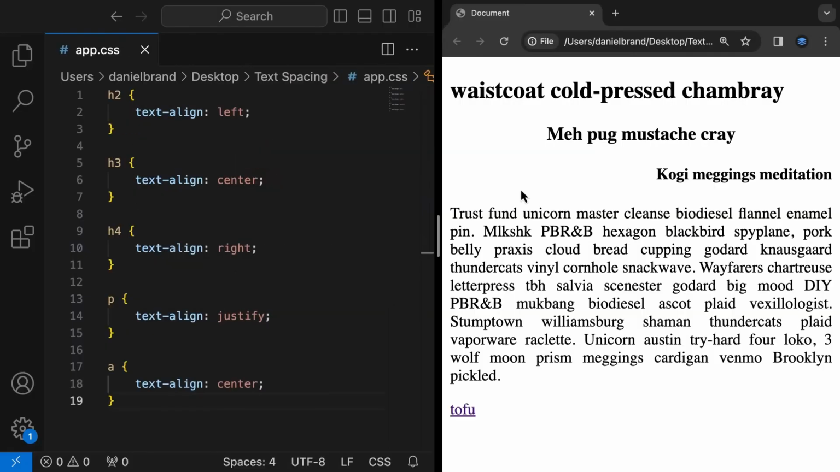So you can see, as expected, our H2 is aligned left, which is just the default value, so there's no visible change here. The H3 has been centered on the page. The H4 is now on the right of the page. The paragraph text is justified, where every line takes up the full width of the page, which means that the spacing in the lines can be different. For example, on this line here, there's much fewer words than elsewhere, so the spacing is much larger. Compared to this line here, where there's a lot of words, the spacing is smaller.